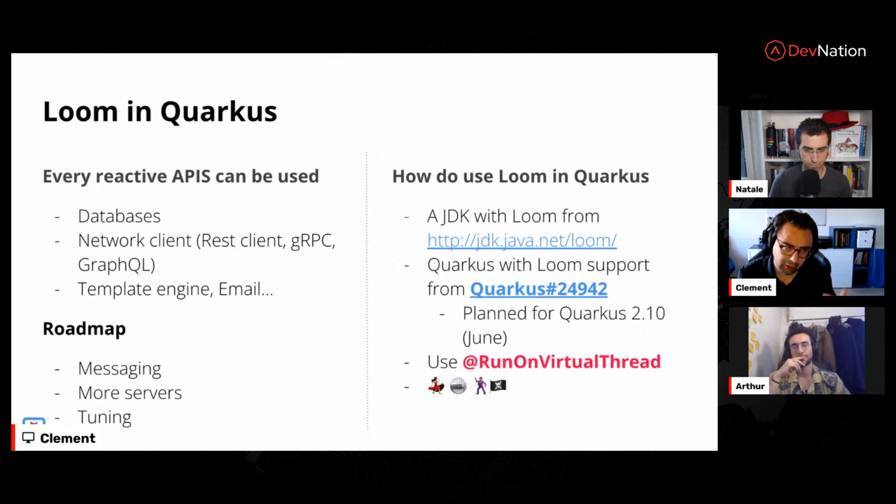emails, and so on. On the roadmap, we have things like messaging, because typically the model doesn't really apply well to things like Kafka. So far I didn't find a good way of doing it. We want to handle more servers, typically gRPC, but we are in the process of changing the gRPC server, so let's do that once we have the new one. And lots of tuning, especially to reduce the resource usage.